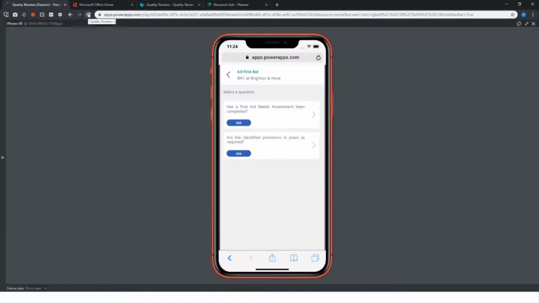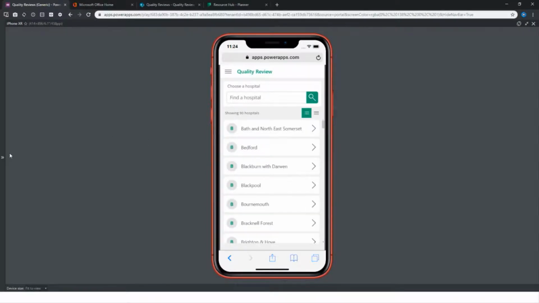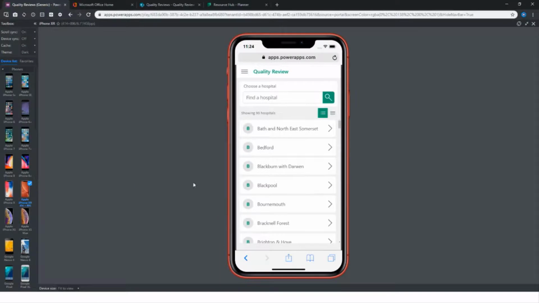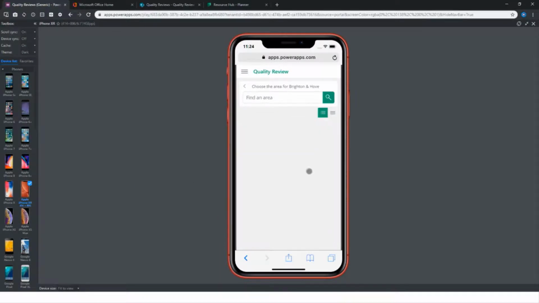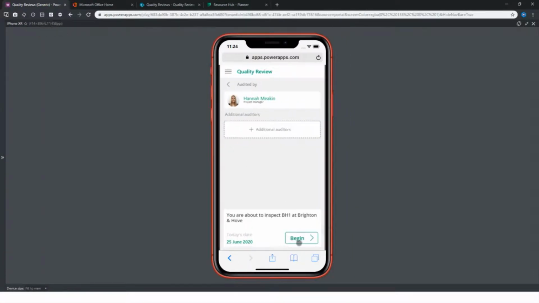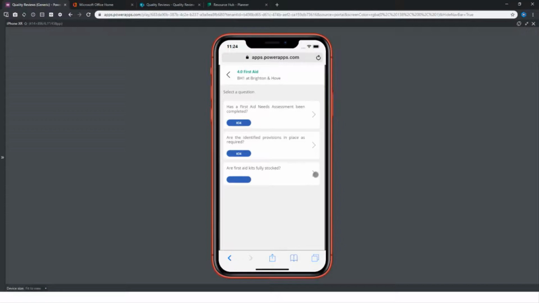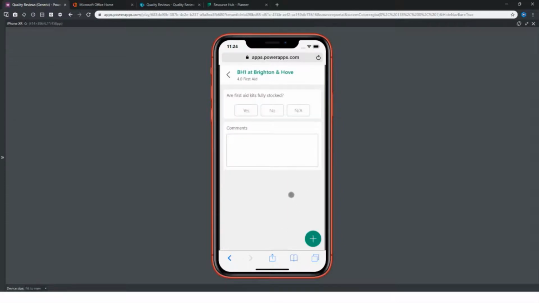If I now come back into my app and I refresh, the next time people open up this app, I will come down here and I'll choose Brighton and Hove, and I just need to quickly refresh here. And there we go. So I choose Brighton and Hove, I choose BH1, and start. If I now come in and I go to begin and I go first aid, you'll see our first aid kit's fully stocked. So my question is there. As you notice, we can have tags associated with them as well. Being honest, I forgot to put a tag on there, but you can add tags so that it adds additional categories too, and then filter based on those.